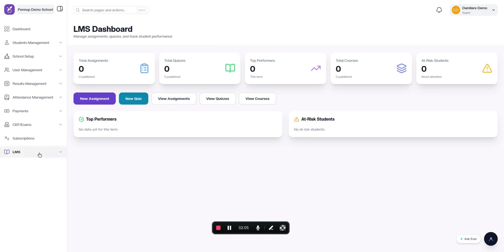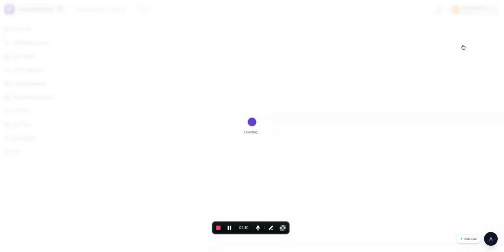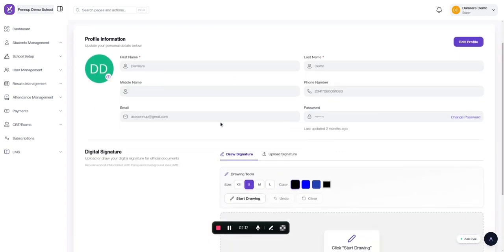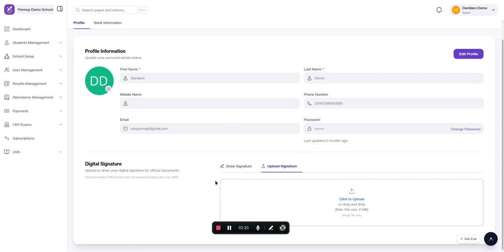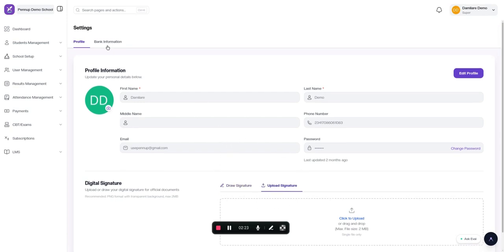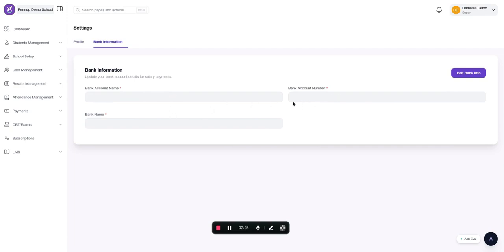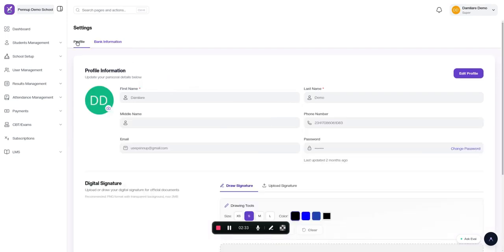So yeah, those are the features we have on PenUp, and you can update your profile as a user. This is where you create your signature. You can decide to draw it or upload one. You can also add your bank information as a staff, so your school will be able to have access to your bank information and then maybe make a transfer to you when there is need for it.